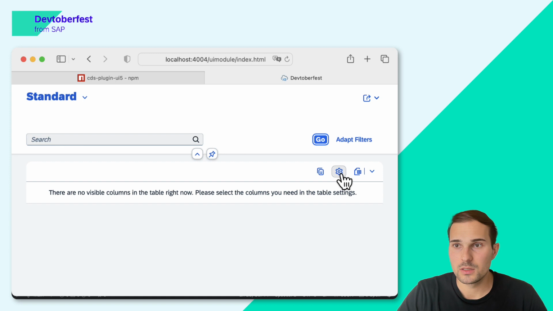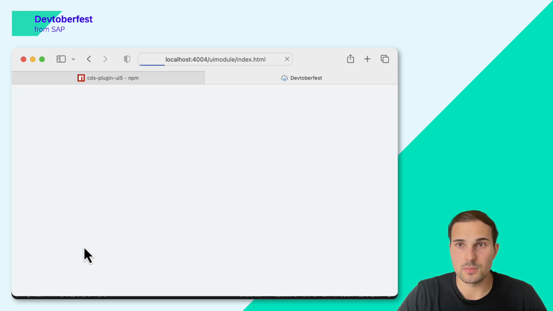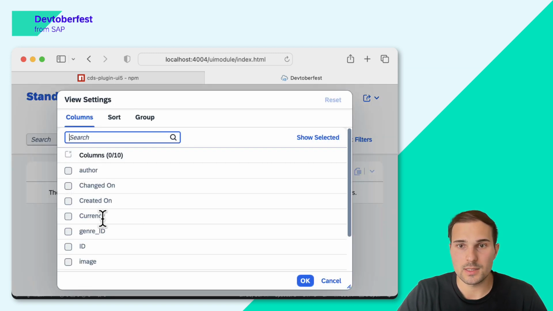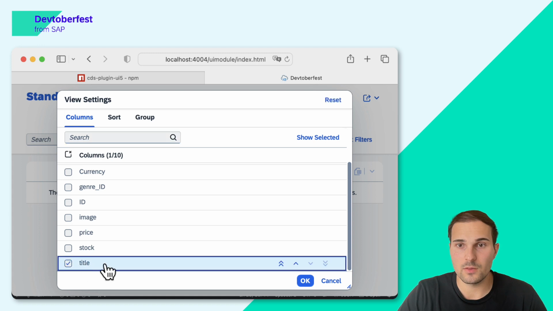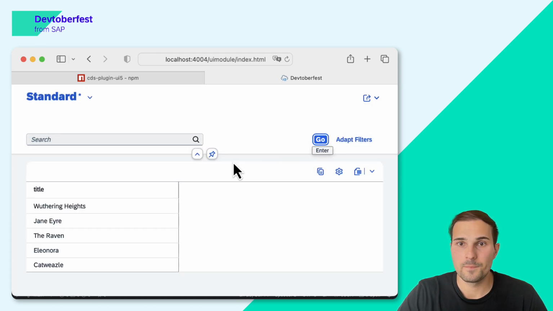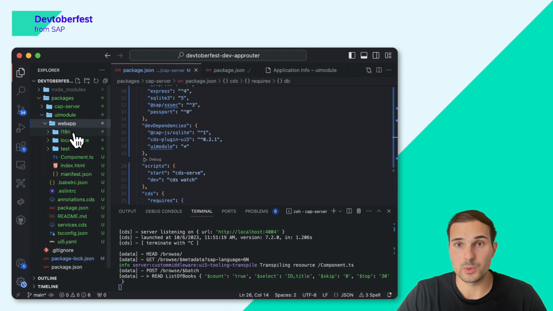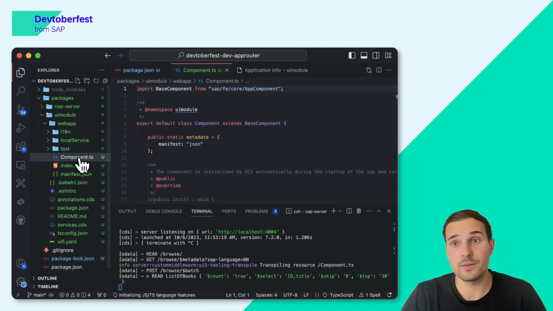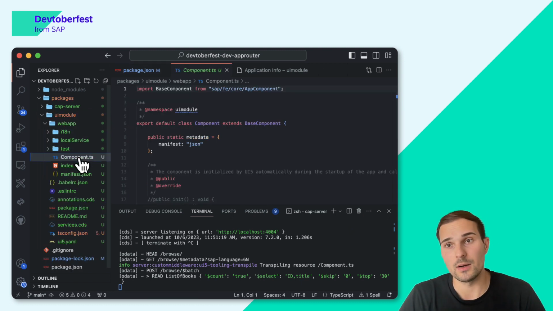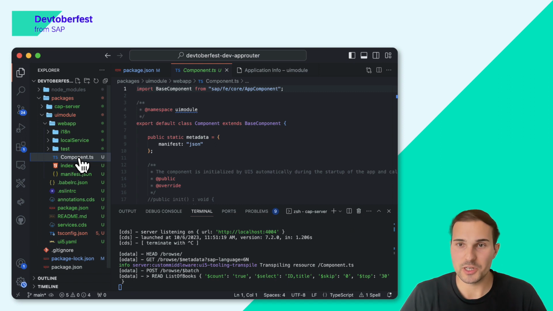That's cool. So now let's display the title of the books. There we go. So now we have 5 books here in our list, and we can see that our UI module is, we check the file, it's using TypeScript, right? For example, here the component TS is a TS and not a JS. So that's pretty cool, right? That's the CDS plugin UI5, and that's all working very well.